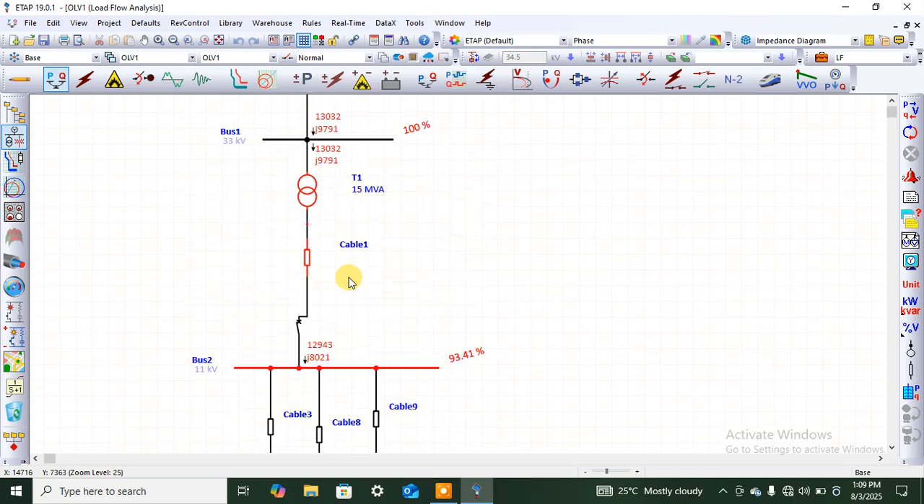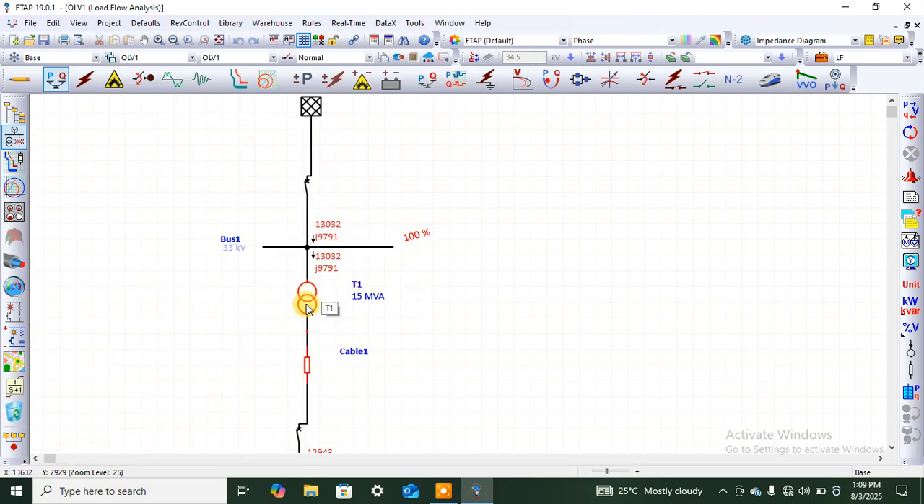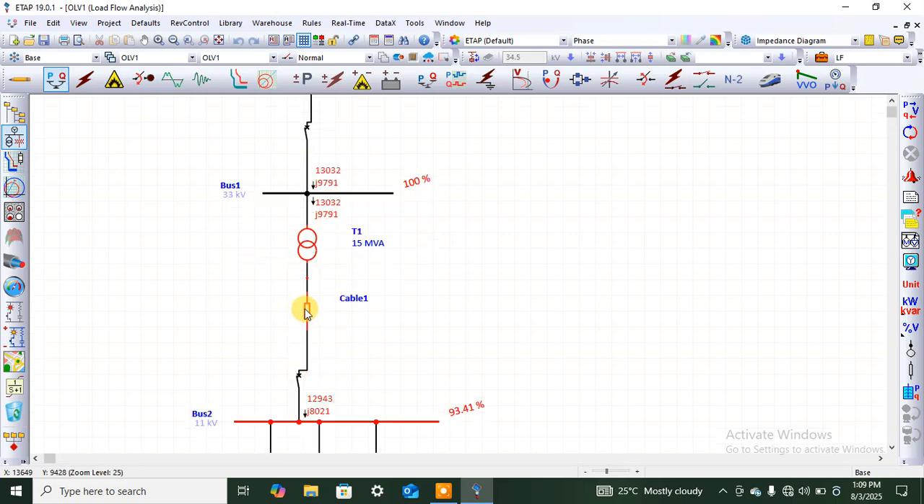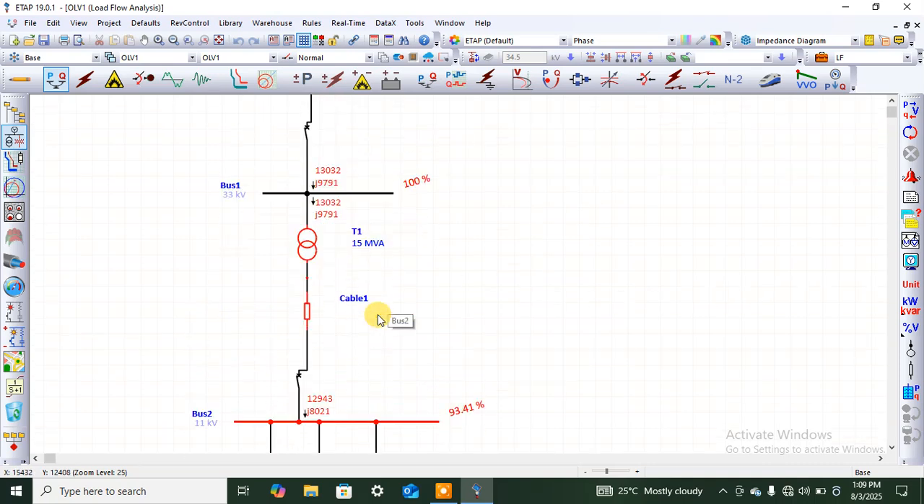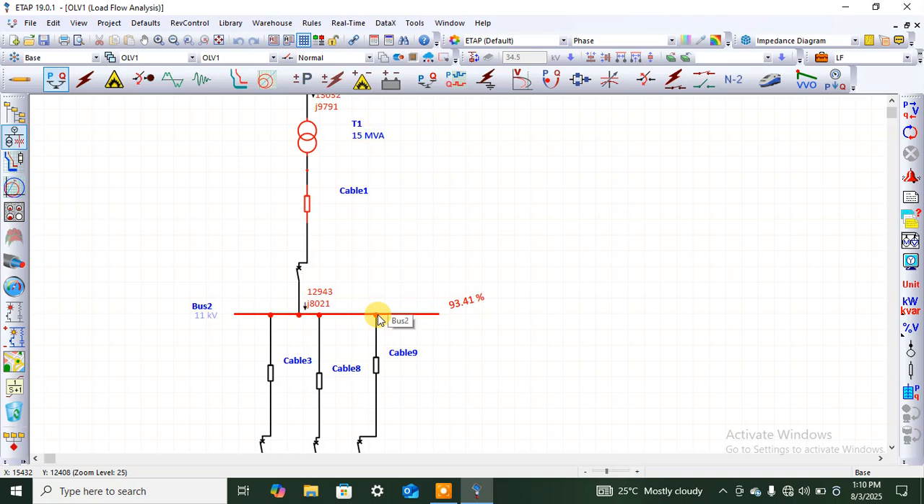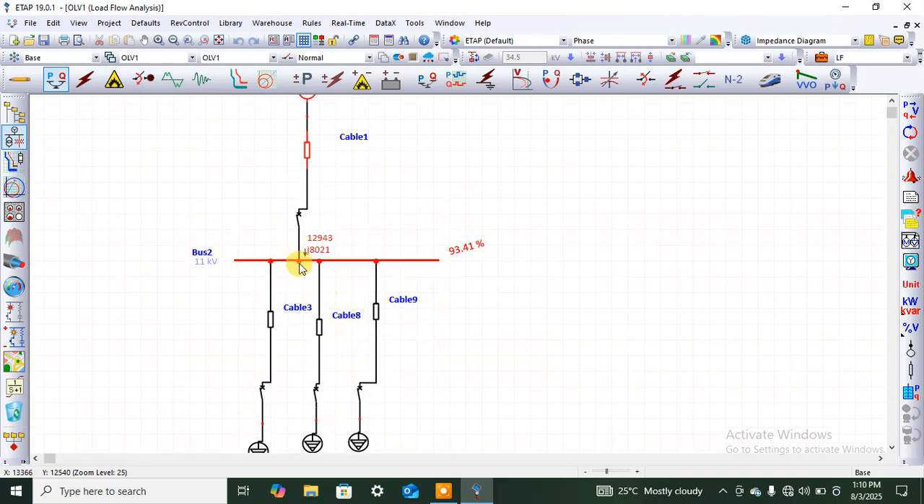Alright, the circuit is now running. As you can see, we have the power transformer. If you look at it now, you see that the power transformer is on red. The cable, 11 kV cable, is on red. The 11 kV bus is on red. This red colored part of the circuit means those components are overloaded. Why?